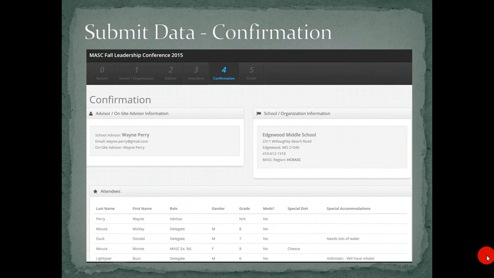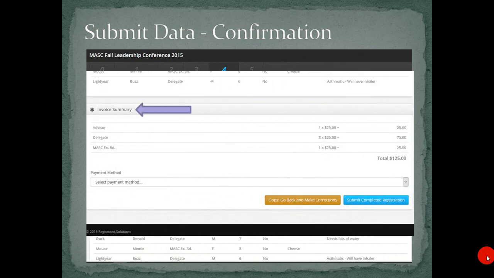The confirmation page is where I will review all of the information I've entered. Further down the page will be an invoice summary. Here I will see the calculation of the fees for my registration, including the $10 discount if my school joined MASC before November 1st. Next, I will select my payment method.